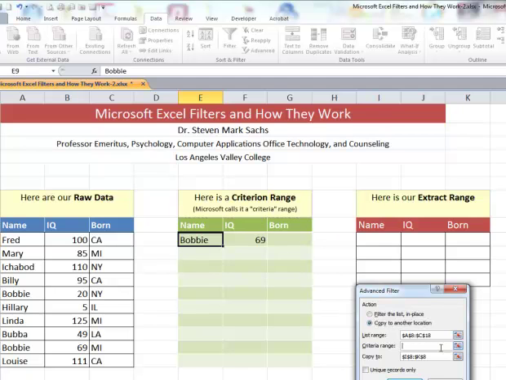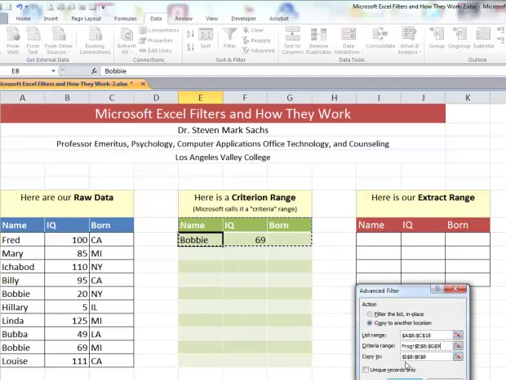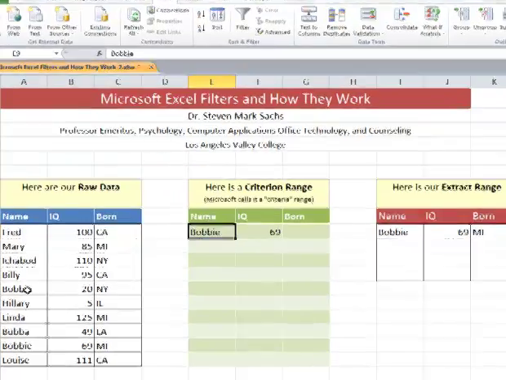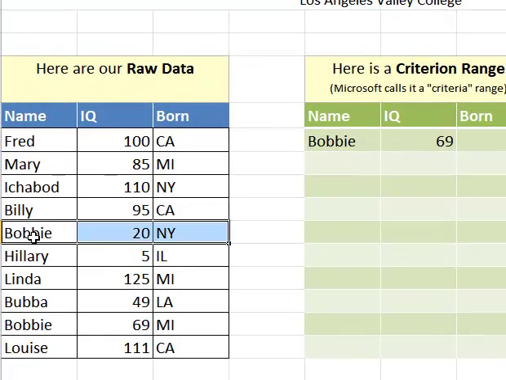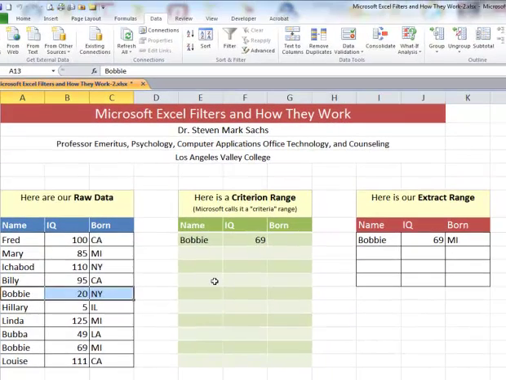So I'm just going to respecify it by going here. I just want one operating row and extract I8 to K8. That's what I want. Here we go. Only one record makes it through. Even though there's another Bobby here, this record could not make it through going left to right. Why? Bobby matched, that's good. IQ, no. This IQ is 69, this one's 20, so this record could not make it through.